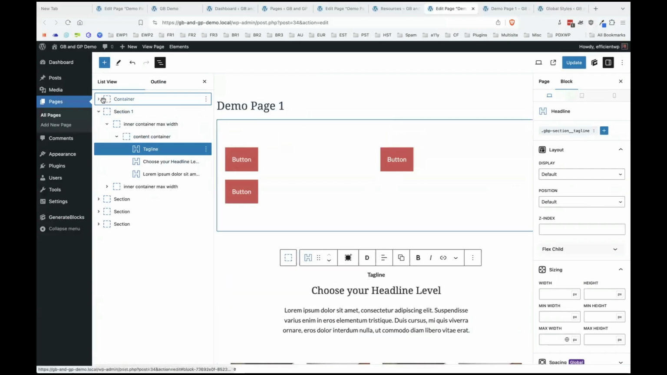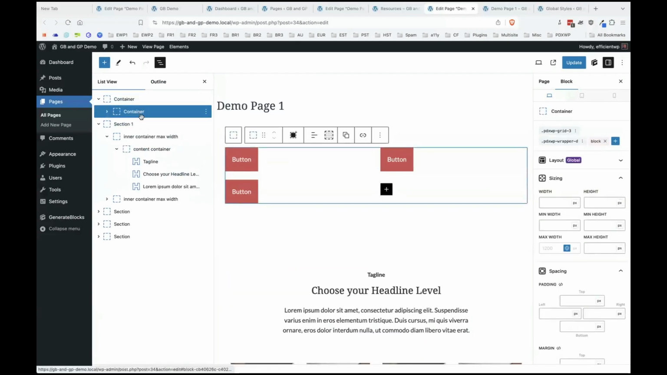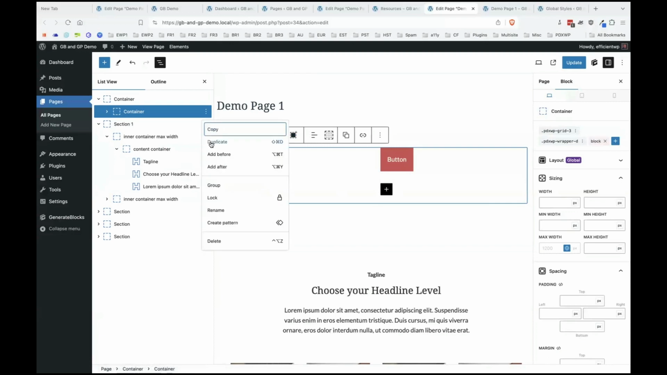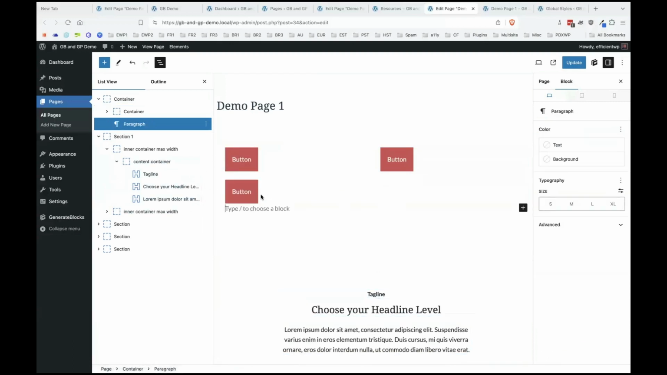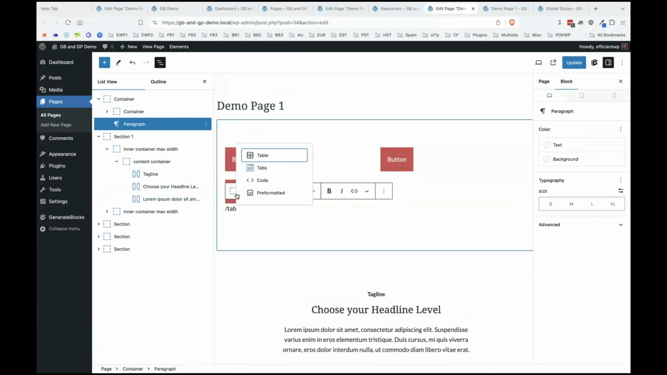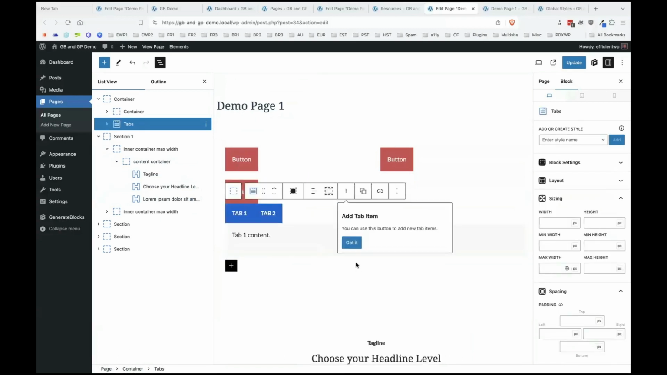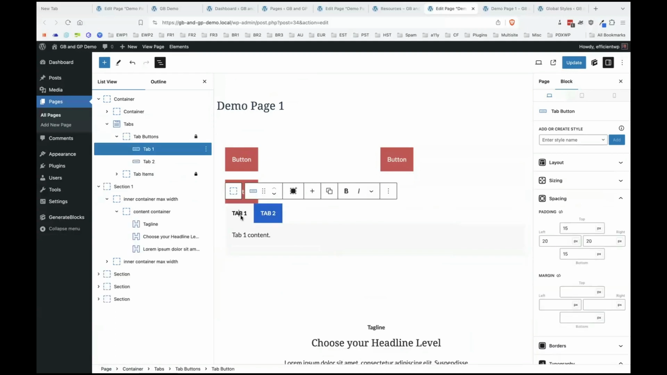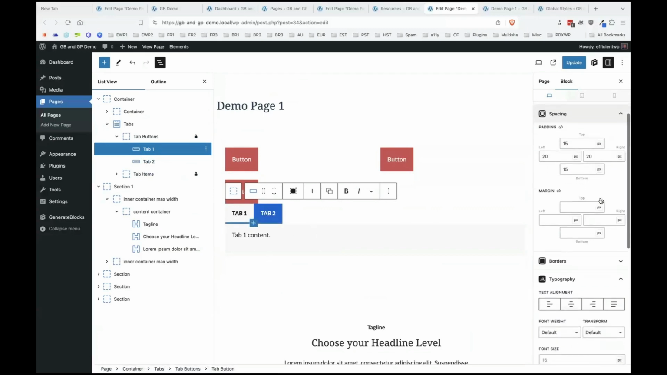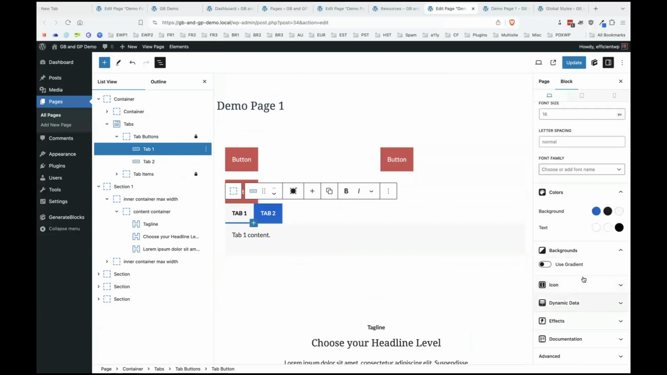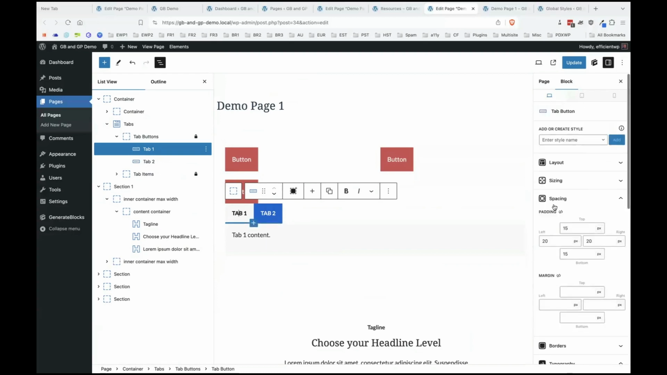I'll add something here. Let's see, add after. Let's go with tabs. So when you work on this, it's a tab block, but it works the same way as a button would, like you have the same controls over here. Oh, that's nice.